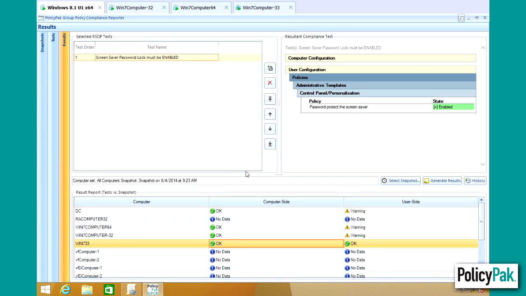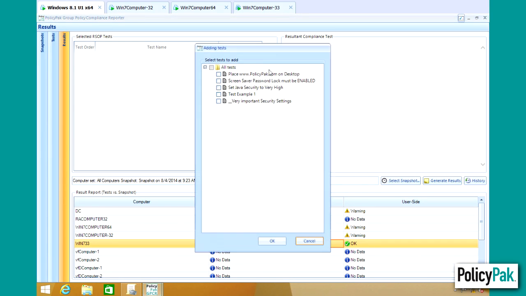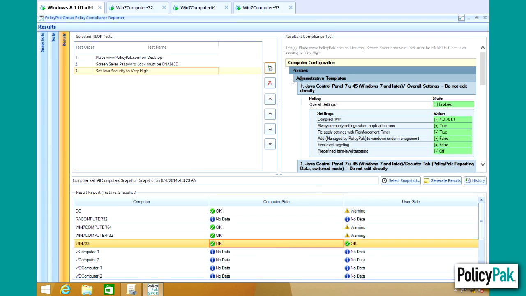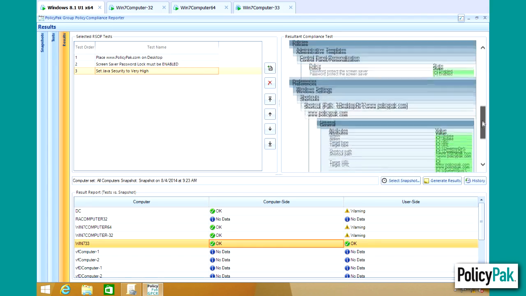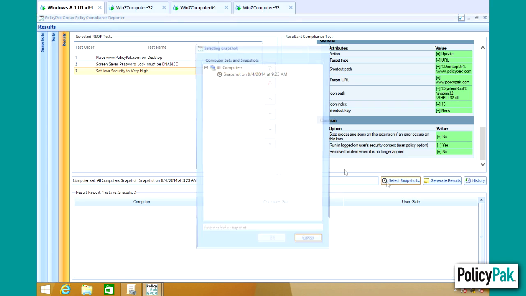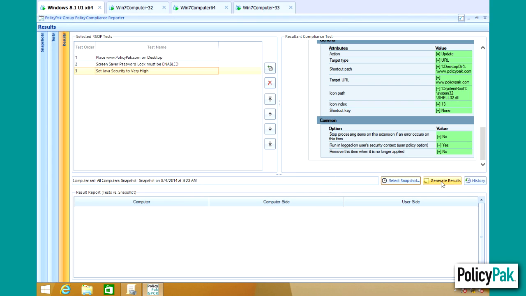If we move back to the Compliance Reporter, we can then also subtract a test and add another particular test, or you can sum tests together. So if you want to test for the screensaver password lock must be enabled, and PolicyPak must be on the desktop, and set Java security to very high, you can do that very quickly. This represents the thing that you want to make sure is compliant. This is the report of everything that is going to be tested for. You can then select your snapshot and generate results.